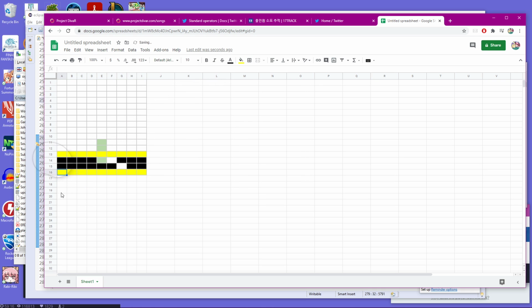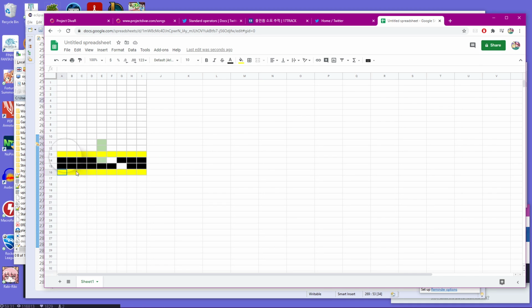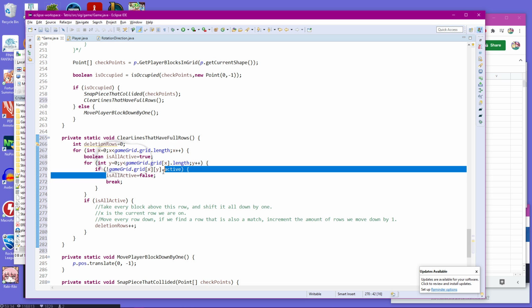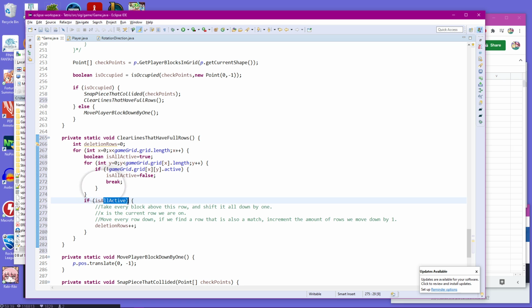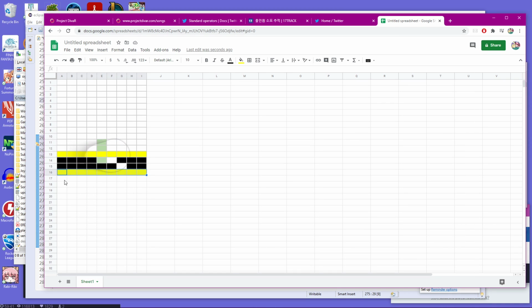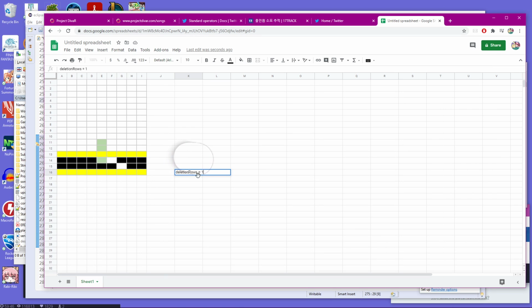Starting at the bottom, because that's what we specified, starting at game grid 0. So this is row 0. It's going to look at every value here. That's what this loop does. And say, do all these match? If one of them is not active, all active is set to false. But if all of them are active, we know we have to get rid of this row. So we set deletion rows equal to 1. That tells us how many rows we're going to move everything down by.